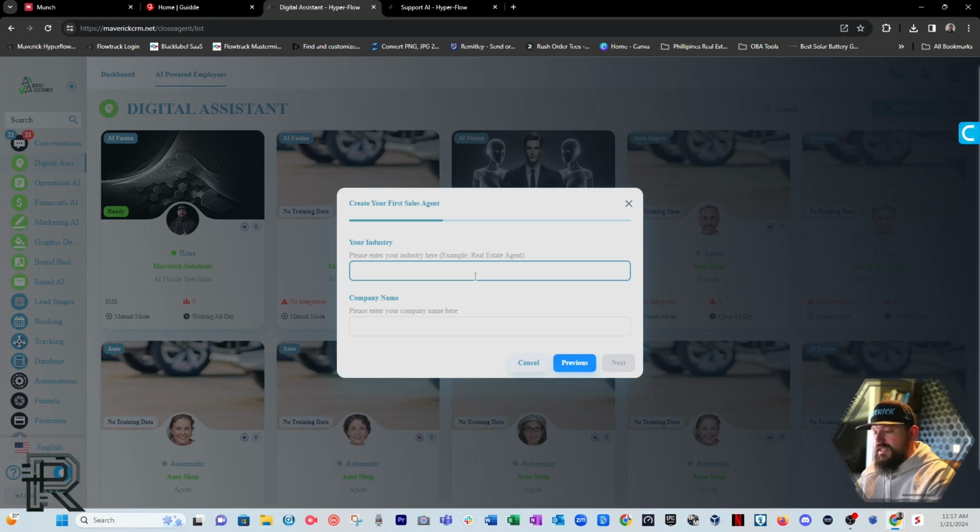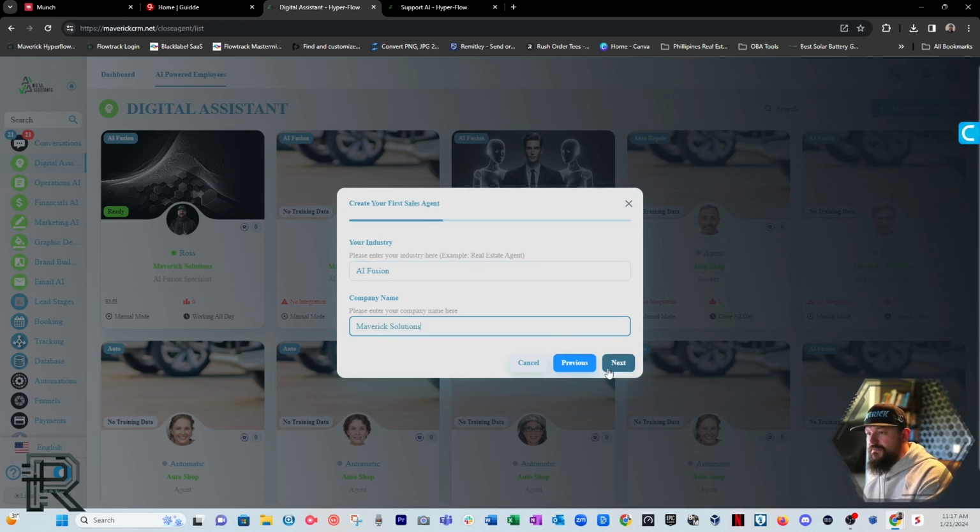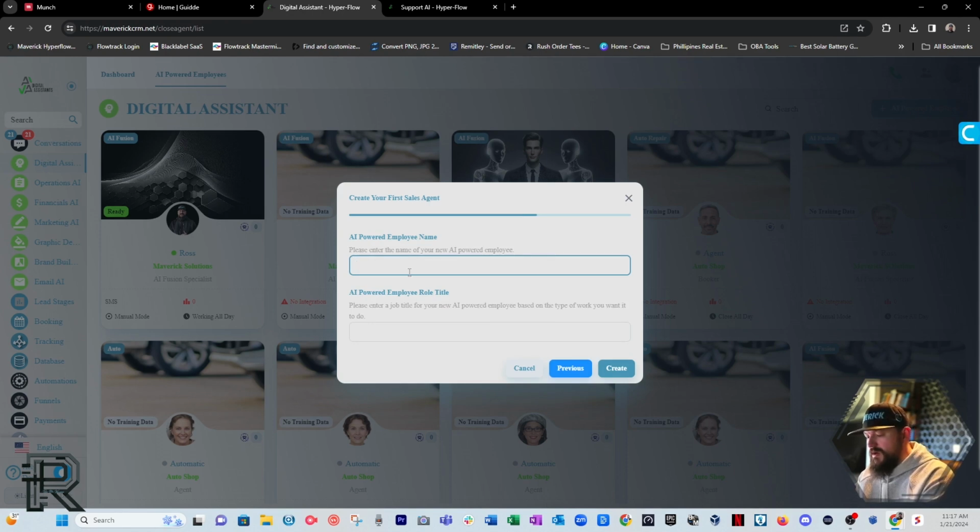So the industry, I'm going to call it AI Fusion, which is my industry that I've created. We do AI fusion. So what that means is we fuse AI into your business and we make it as seamless as possible. We want to enhance your employees. We're not trying to replace them, but if you're a solopreneur, this is a great place to start. A lot less expensive and more efficient than most employees are actually. We're gonna do Maverick Solutions. The name, we're gonna call it Donna, because I like suits.